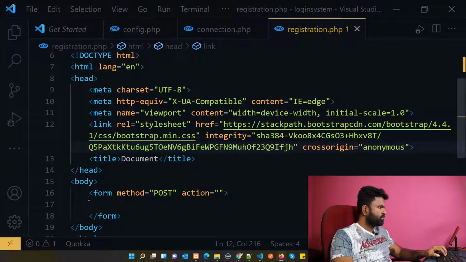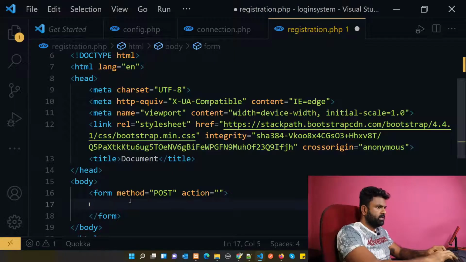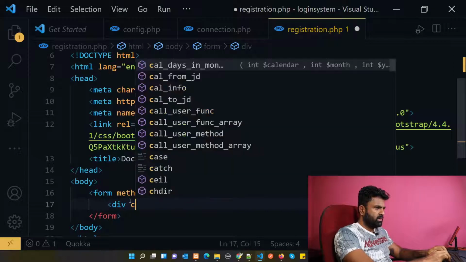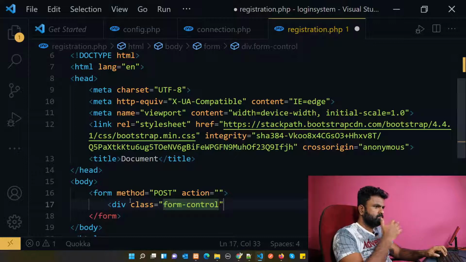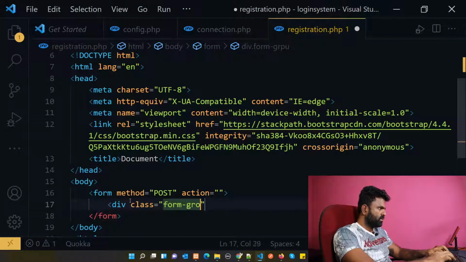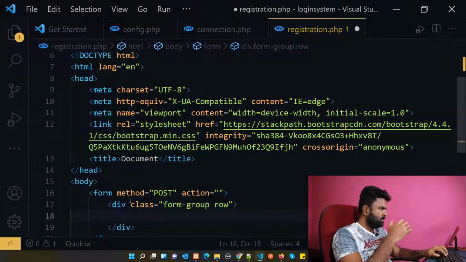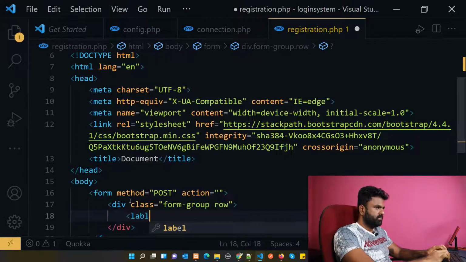Let's create the form. Inside this, let's create a div tag, and let's say class equal to form control form. Let's first add the form group row. Inside of this form group we can add our username.